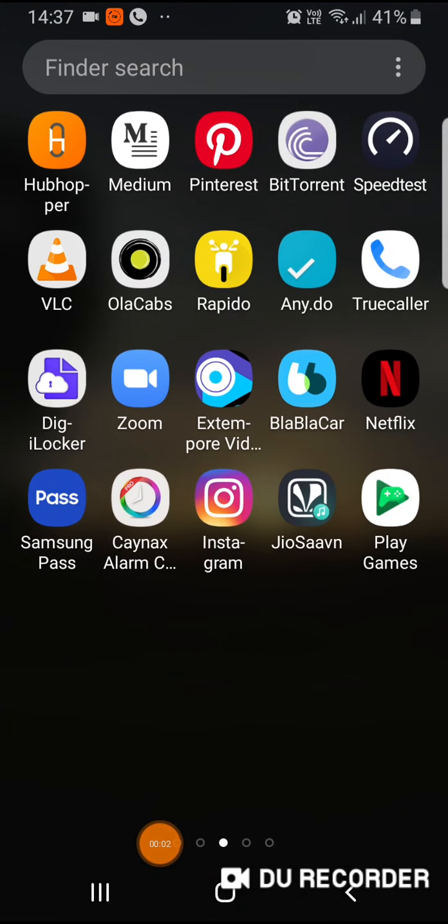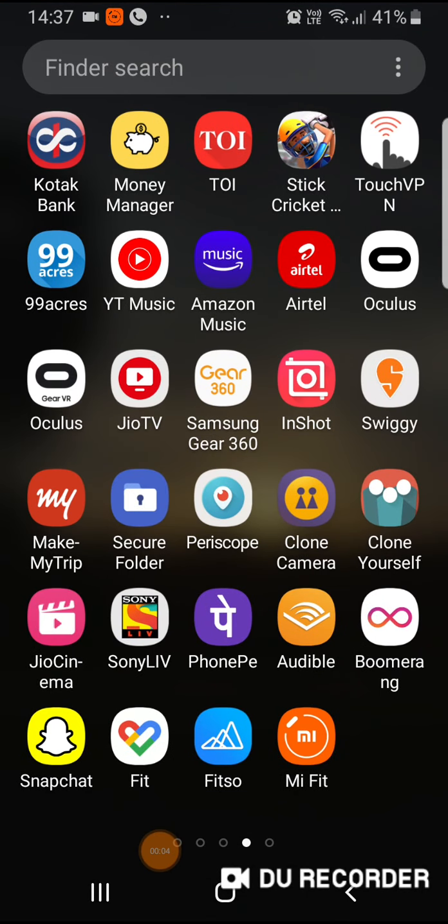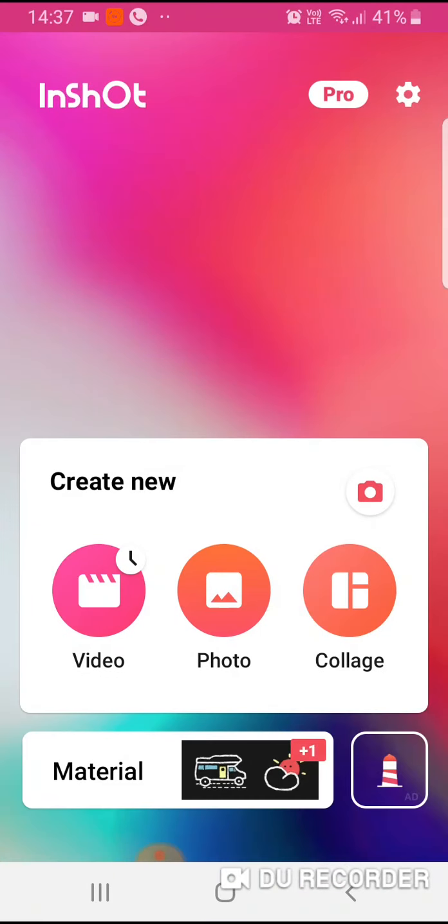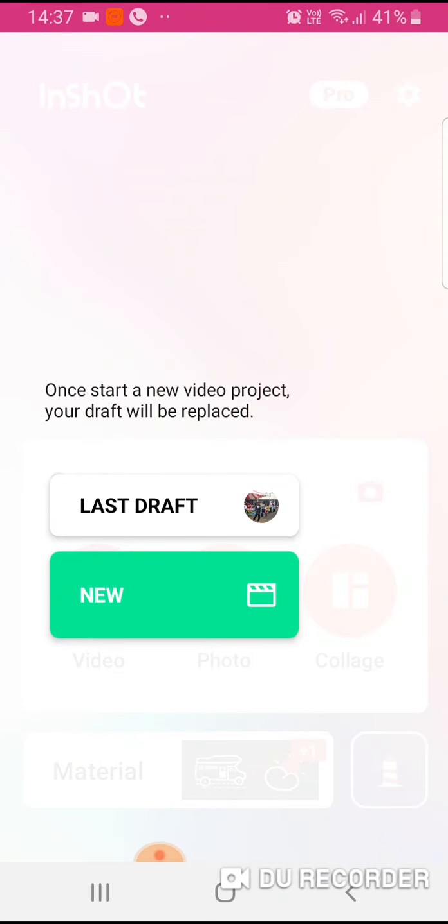Now we have seen how to edit a photo in InShot. Let's see how to edit a video. Okay, so I'm gonna select a video. In case this is a new project that you are working on, it's not gonna show you the screen. If you have already been working on a previous project, it's gonna ask you whether you want to continue with your last draft or create a new draft. So I'm gonna select a new draft.